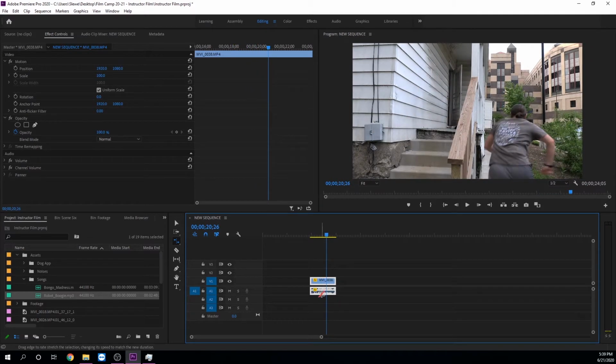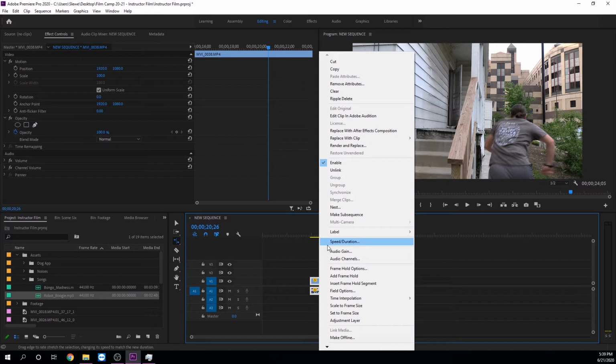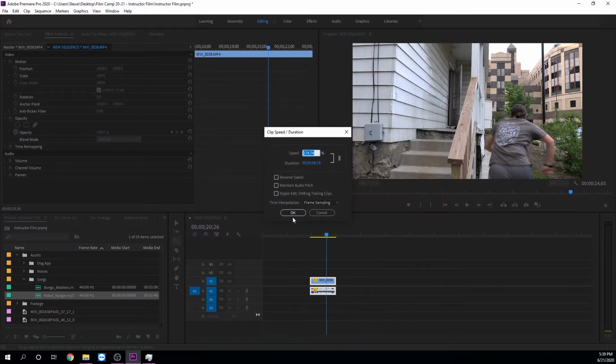Notice that speeding up does increase the pitch of the sound, so you can tell when things have been sped up by listening to it. The other way you can do this is right click and click speed and duration. This window allows you to change the speed by percent or by duration.